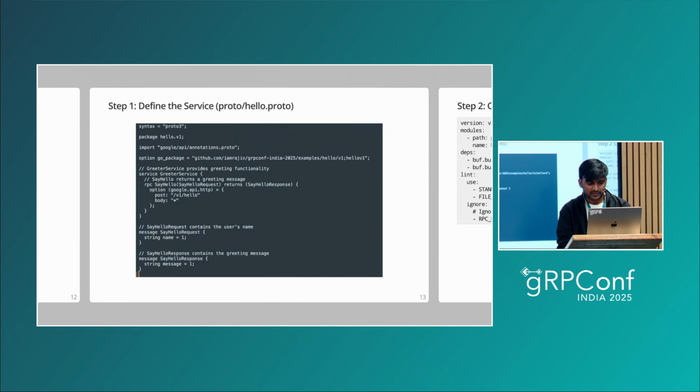And the message definition is simple. SayHelloRequest contains just a name, and SayHelloResponse returns a message field. So next, this is a proto file. We changed it to make it a REST endpoint, so this works in both gRPC and REST.